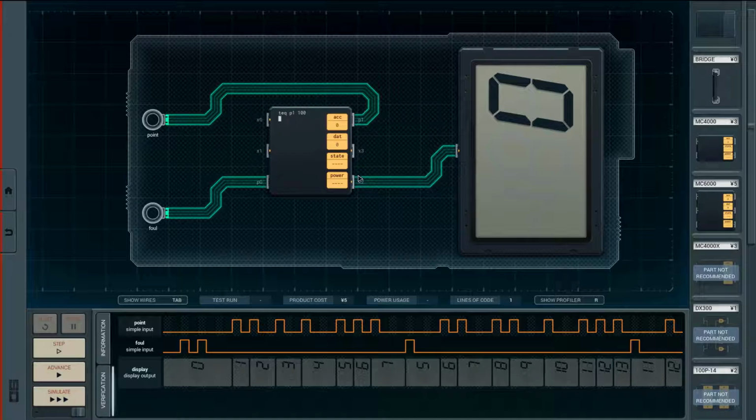So if it's 100, then, how does that work? Do I just do ACC 1? No. Wait, I can just add 1, because point is always 1. Okay. And so if point is not pushed, then 1 does not get added.